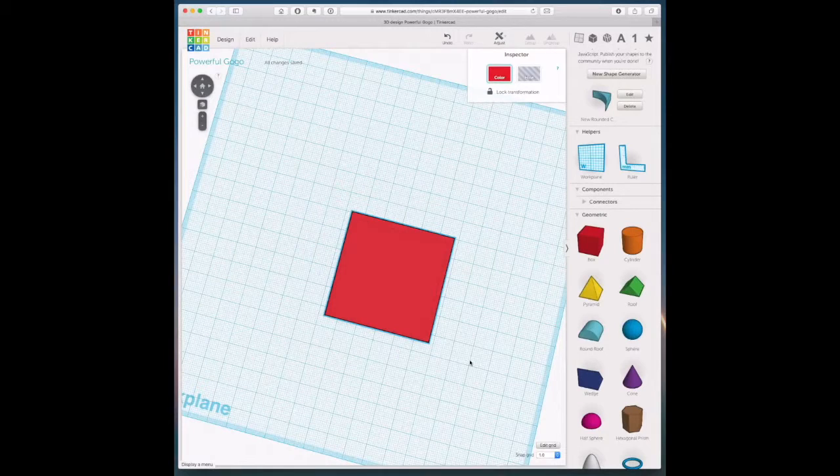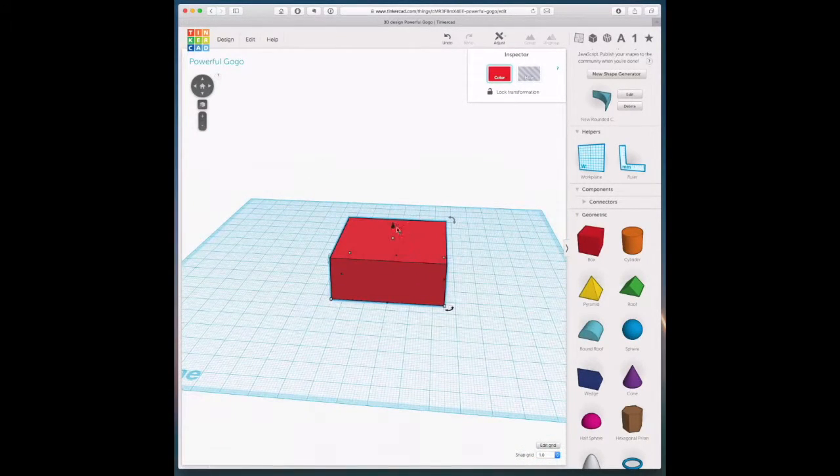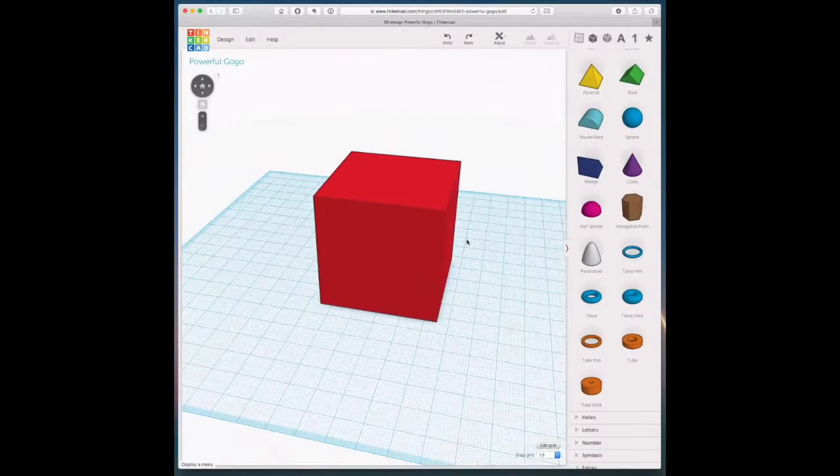So let's move our model back a little bit here, and let's see if we can make it a little bit taller. There we go. We'll squeeze it up here. So we've taken a rather small 3-dimensional cube and we've made it a little bit larger.